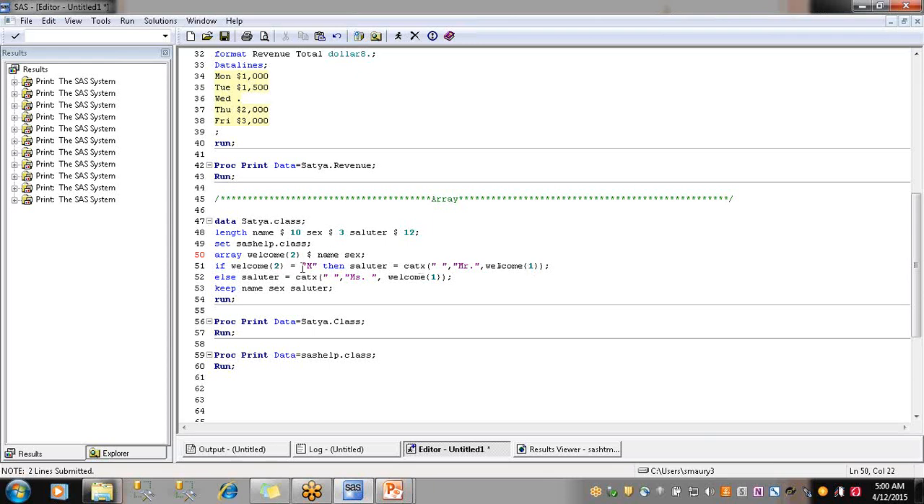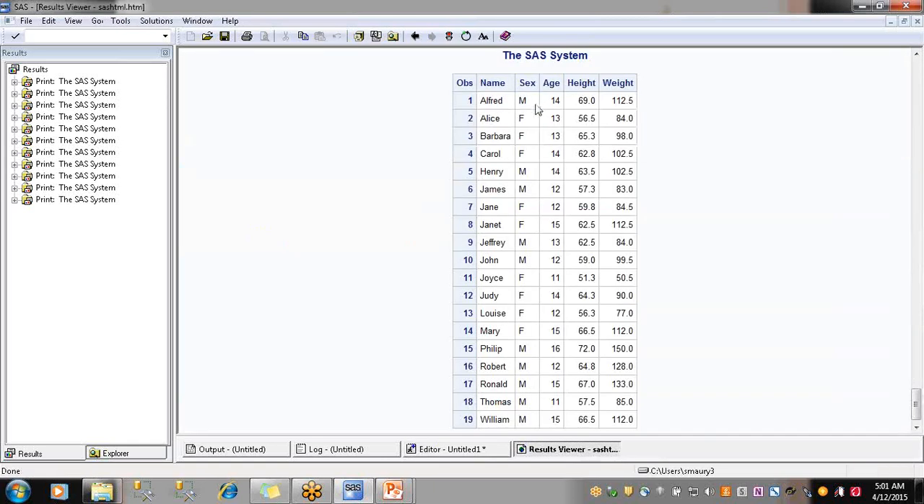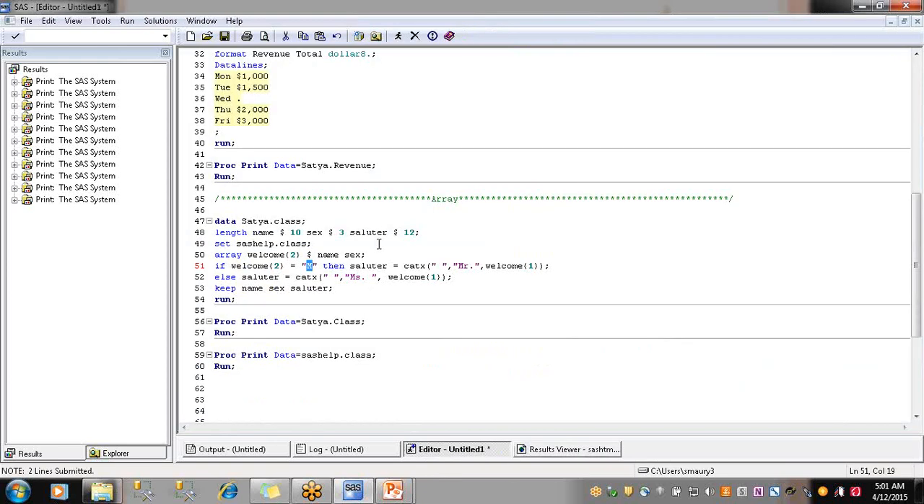Then if sex is equal to M, then salutation. So if sex is equal to male, then salutation is Mr., and we are concatenating, else Mrs. So what we have done is we have run this loop across all the values. Depending on the sex, we have added Mrs. or Mr. to the name or the salutation. Right? Salutation is nothing but the concatenation of Mrs. or Mr.